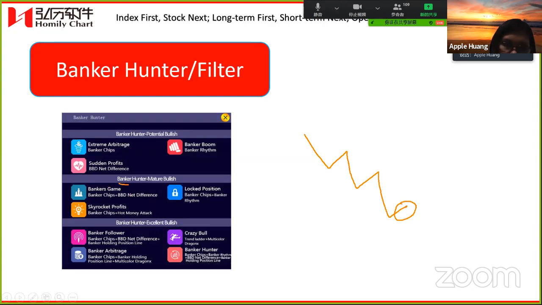The second type is mature bullish stocks. Those are normally already reversing.